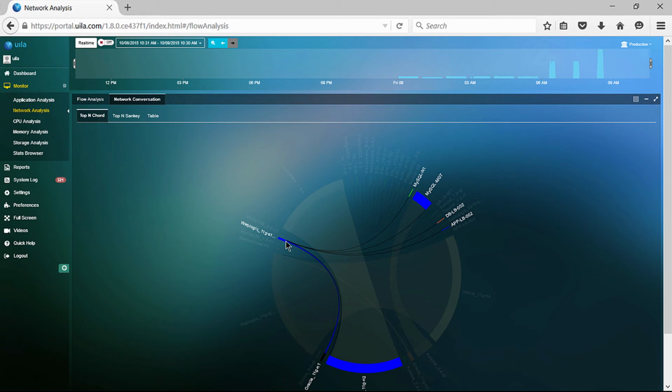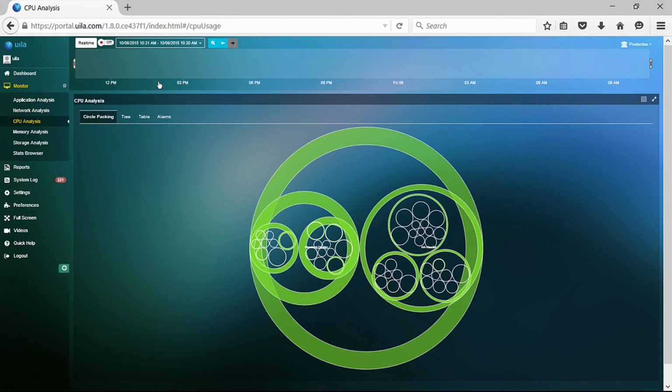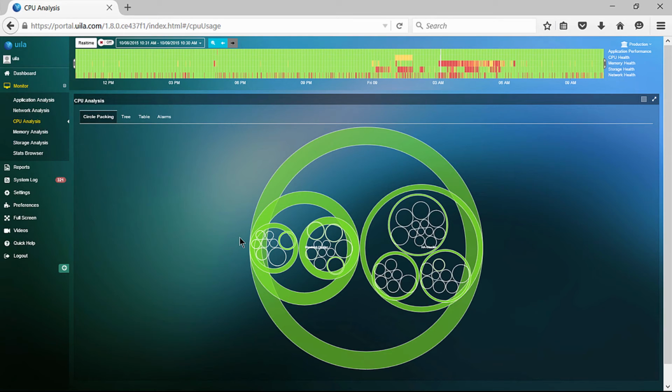Moving on to the CPU analysis monitor, we have many options on how we can view our CPU usage for our infrastructure. The first option by default is our circle packing diagram. To help you understand these circles, let's start at the biggest outer circle, which is the data center. The next inner circle or circles would be clusters. Next would be the host, and finally the VMs themselves.